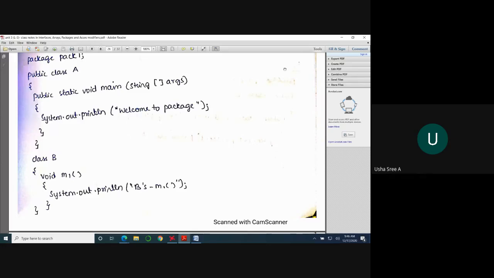Then here you may get one doubt. Only public classes of one package are imported to another package, which means here I can write only one public class. Only this public class is imported to another package. Then what is the use? The remaining classes are not imported, right? When you write import pack1.*, all the classes of this package should be imported, but I am saying only public classes of pack1 are imported to pack2. Only this class A is imported to pack2. Then what is the use?